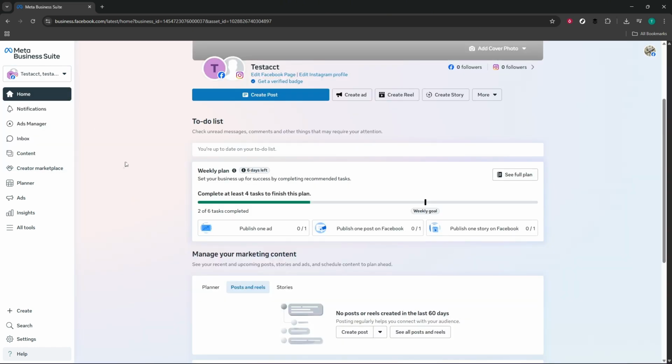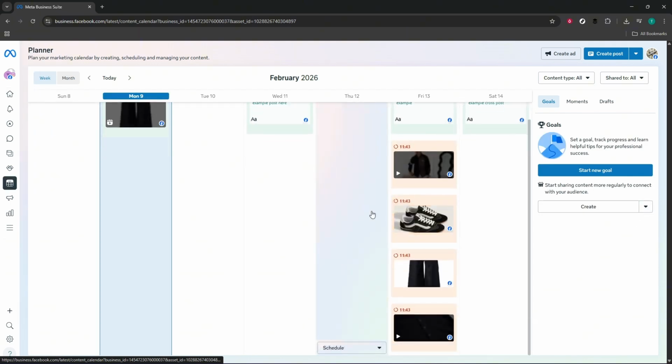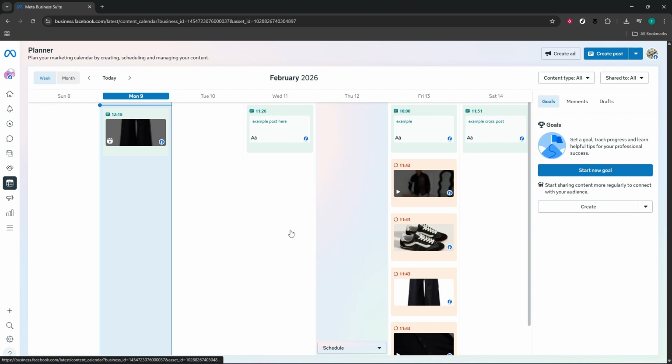Next, look to the left-hand navigation and click Planner. Planner is the home base for your content timeline and task planning. It's designed to give you a visual overview of what's coming up, what's due, and who's responsible for what.